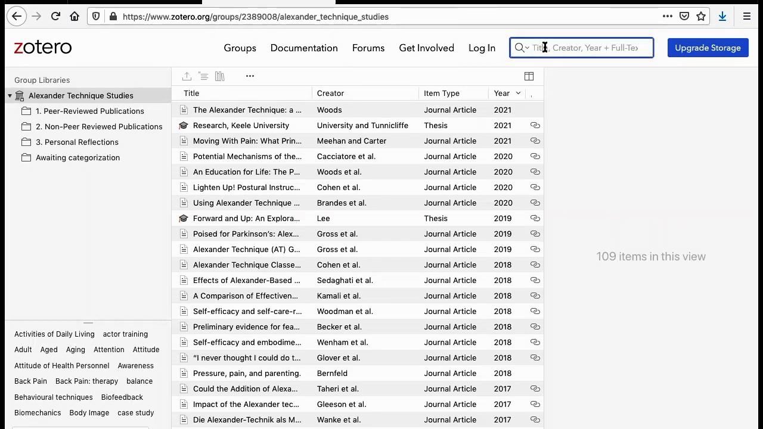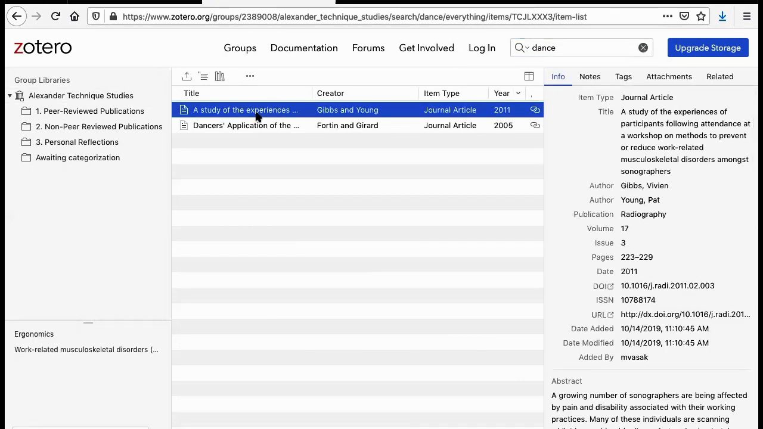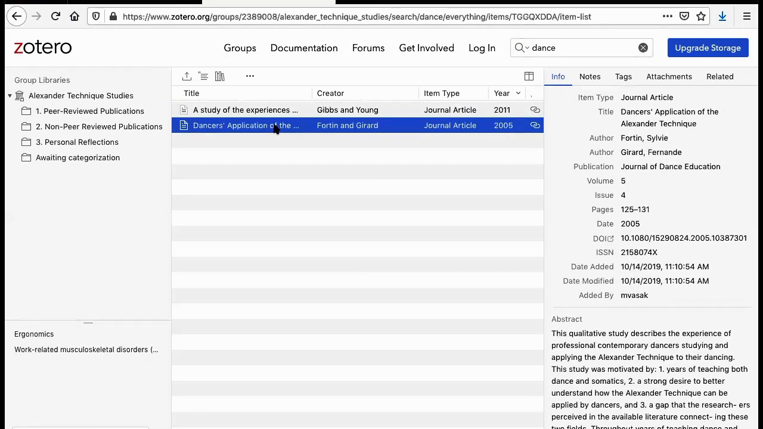And let's say we wanted to learn what is associated or published on the Alexander Technique and, let's say, dance. Let's try that. You can click here. Here's a 2011 article and a 2005 article.